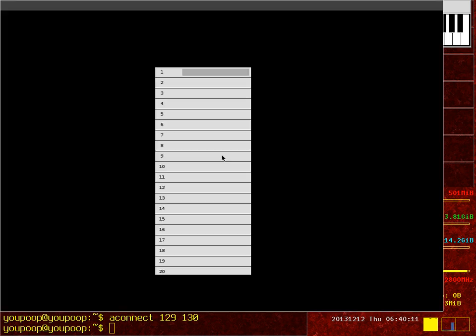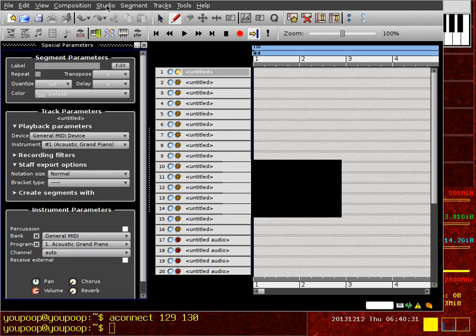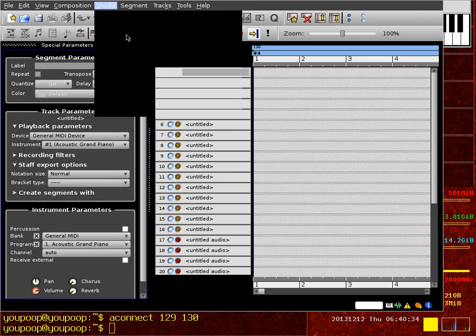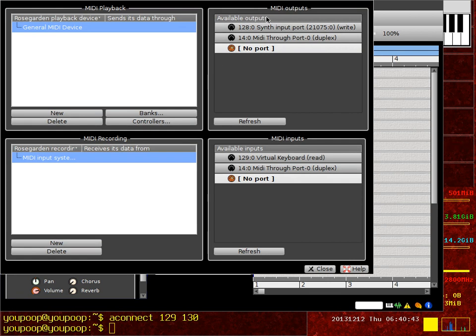And here we go. Alright, first thing to do when you're in Rose Garden is to go to Studio and Manage MIDI Devices. From here, we need to select our output, which will be Fluid Synth, and then select our input, which will be our virtual keyboard.